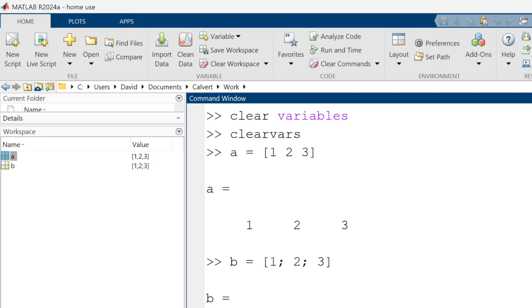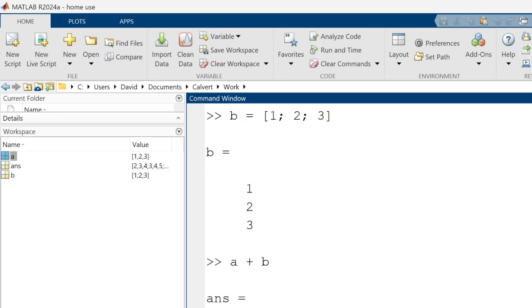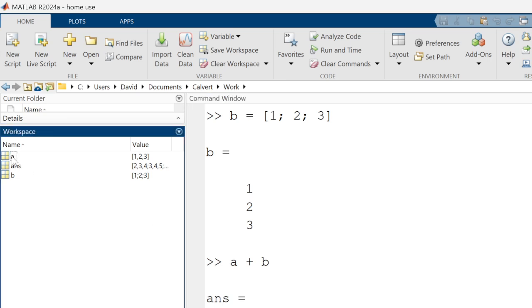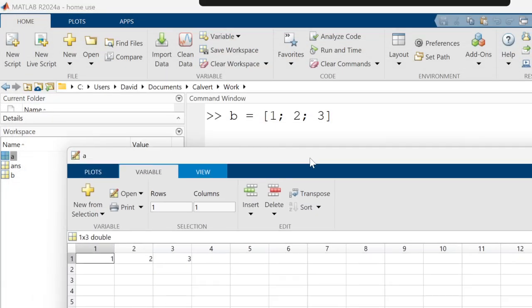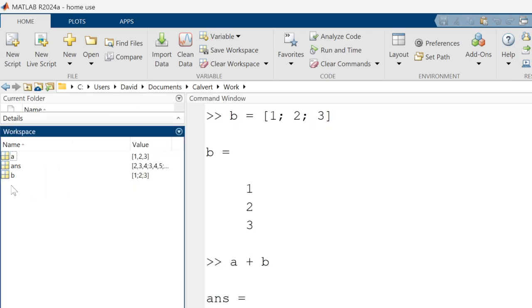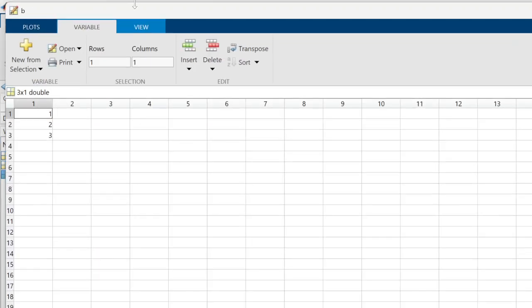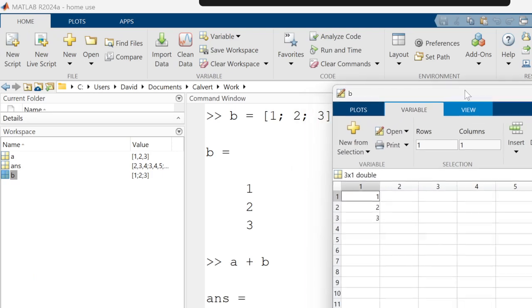So now, what if I do A plus B? Crazy stuff, right? That makes sense? Actually, let's see what happened, because I wonder why it did that. It shouldn't have done that. Let me see. A plus B gives you an answer. Why did that happen?